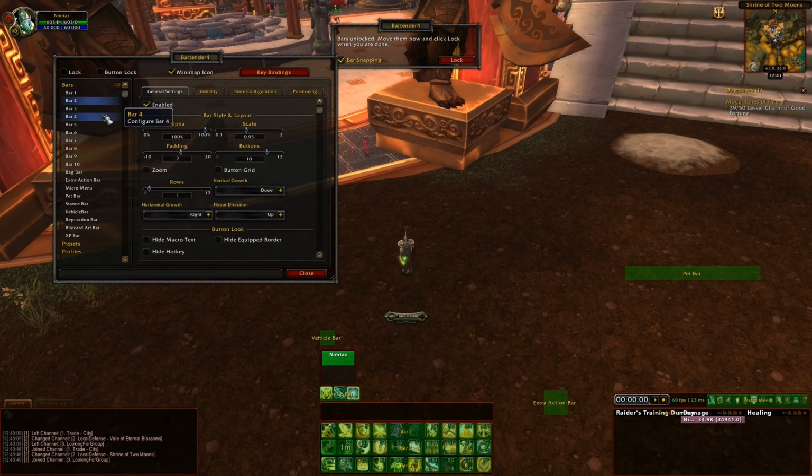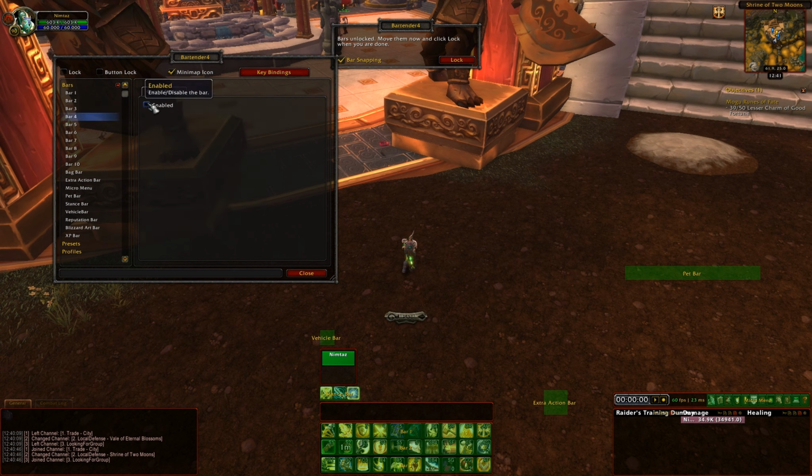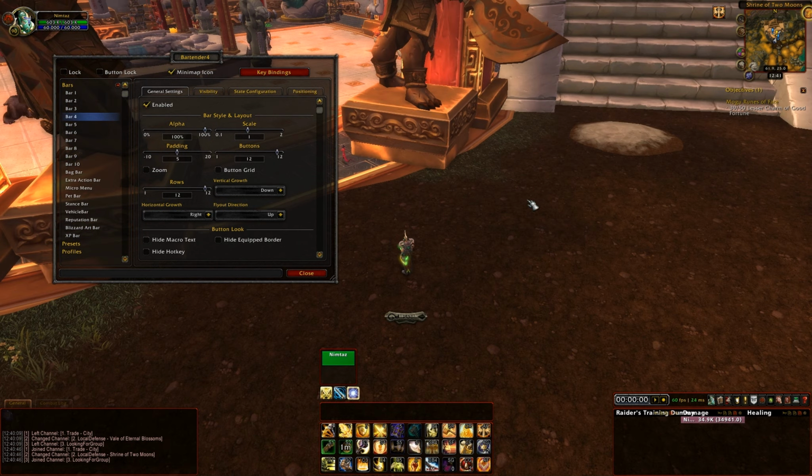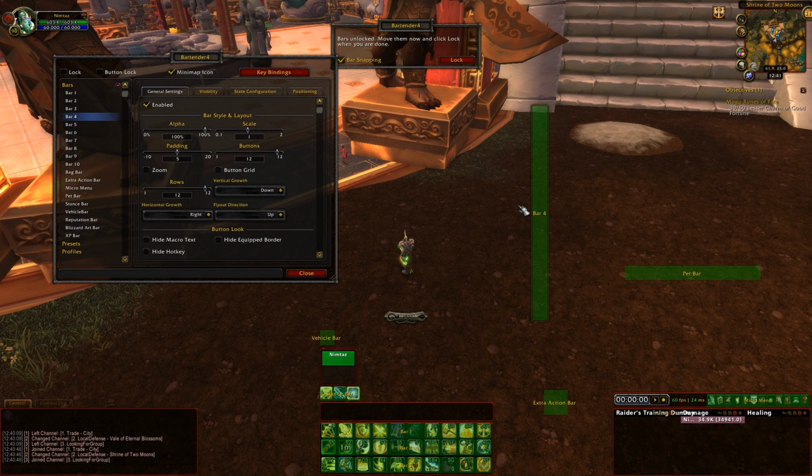To activate a bar, you literally just click a bar, enable, and then there we go. When you've left clicked it, it means you can move it about. If you left click nothing, you can't move it. So you left click it and that'll enable you to move it. And you can increase the scale, make it opaque or whatever, and you can increase the padding.